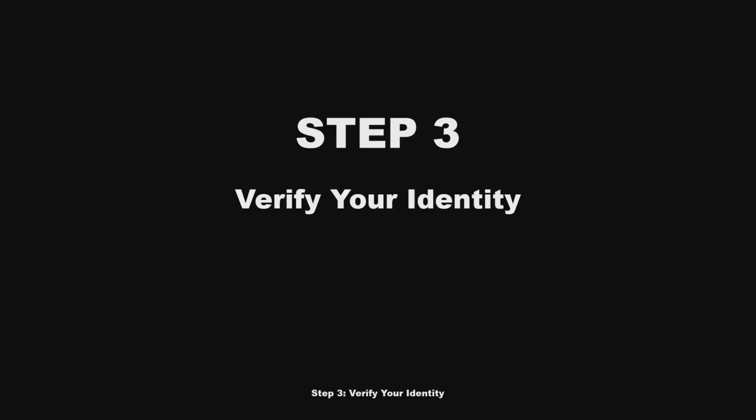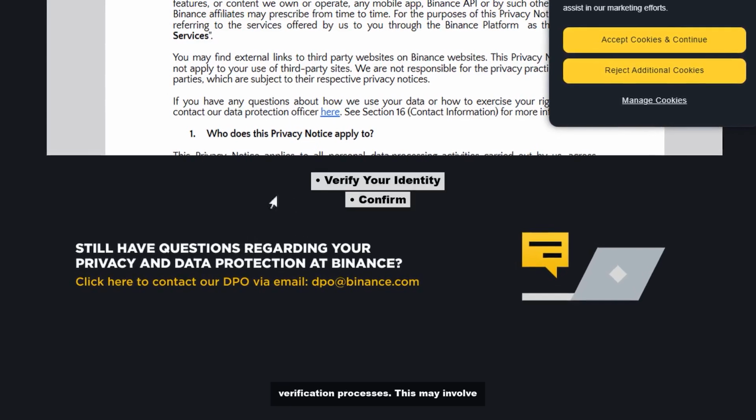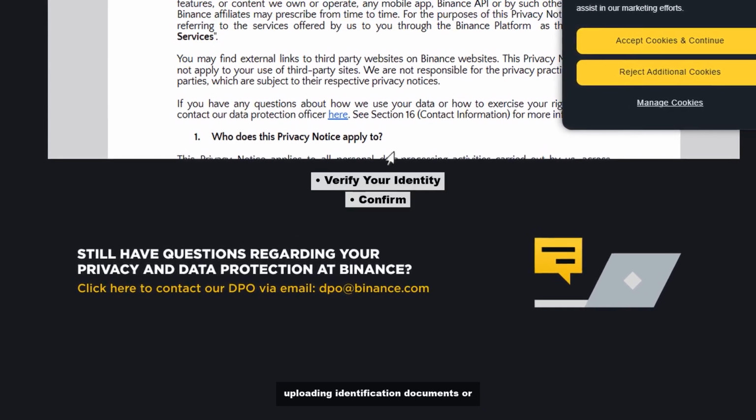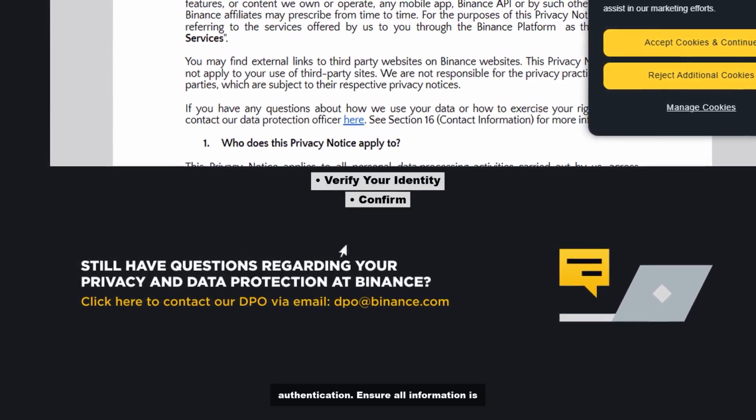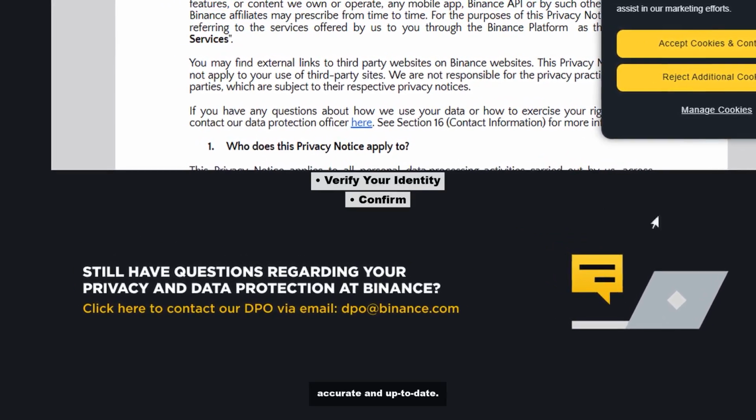Step 3. Verify your identity. If required, complete any identity verification processes. This may involve uploading identification documents or confirming your identity through two-factor authentication. Ensure all information is accurate and up to date.